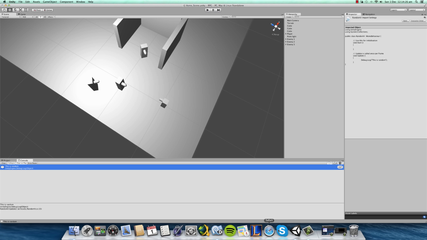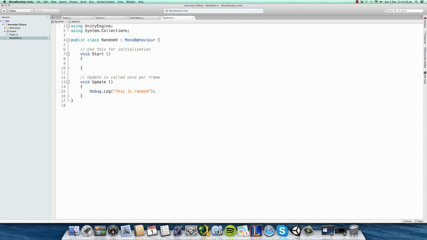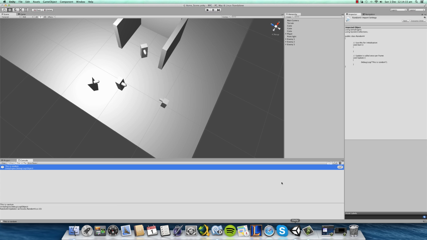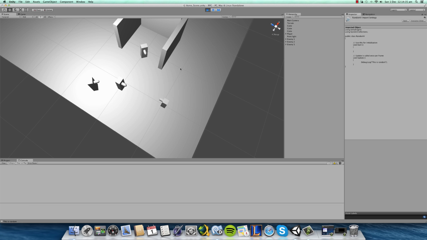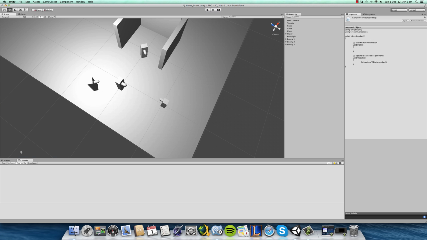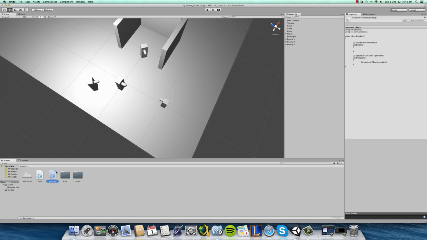But now if we go back and actually remove this MonoBehaviour and play again, we will actually not generate any output because it's not inheriting the features from MonoBehaviour. So that is basically inheritance.